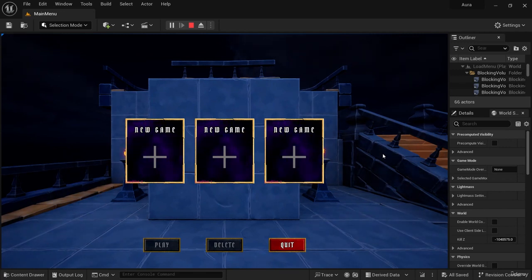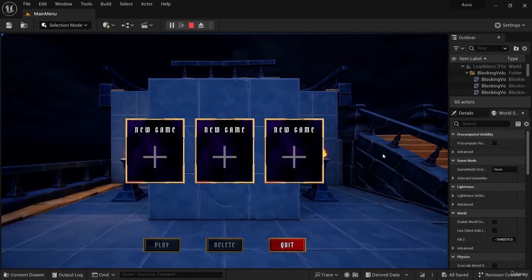Welcome back. Now, we're going to be creating a menu system for saving and loading the game. And this is going to involve some new technology, a new plugin for using the MVVM software architecture pattern.